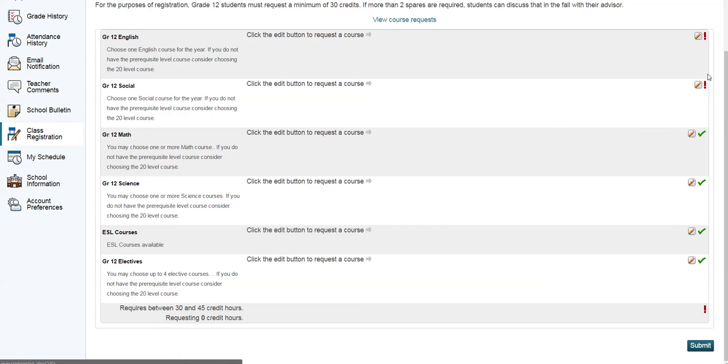On the right hand side, you will notice that they've got either red exclamation marks or green check marks. What that means is the red exclamation marks means you need to request something in that category. The green check marks means you don't need to, or you have already done it. So here, if you look at our categories, their courses are grouped by subject area. You've got English, social, math, science, some ESL courses for those students who require those, and electives. So in this case, my grade 12 student has to take a grade 12 English course.